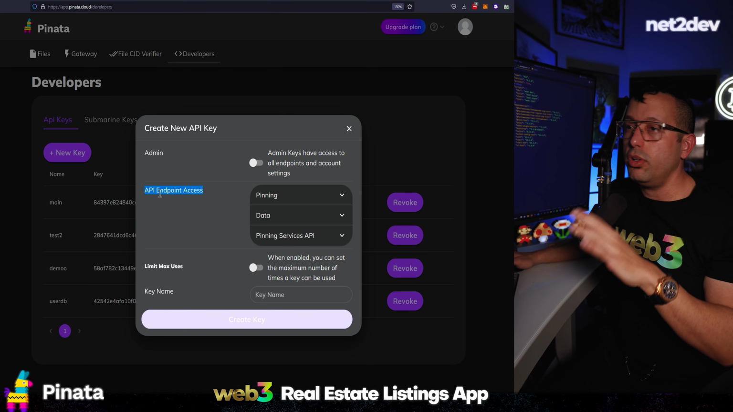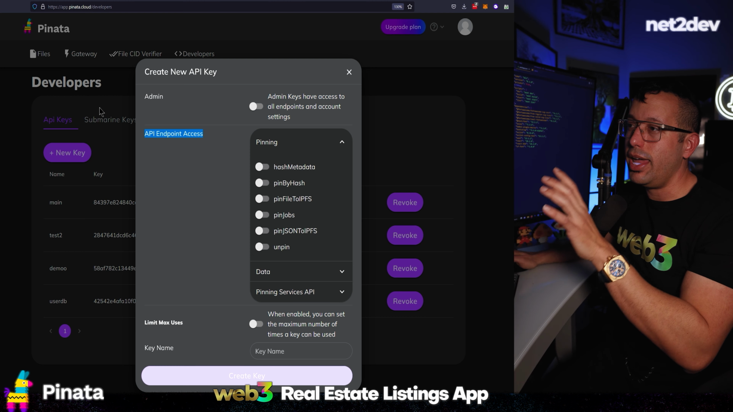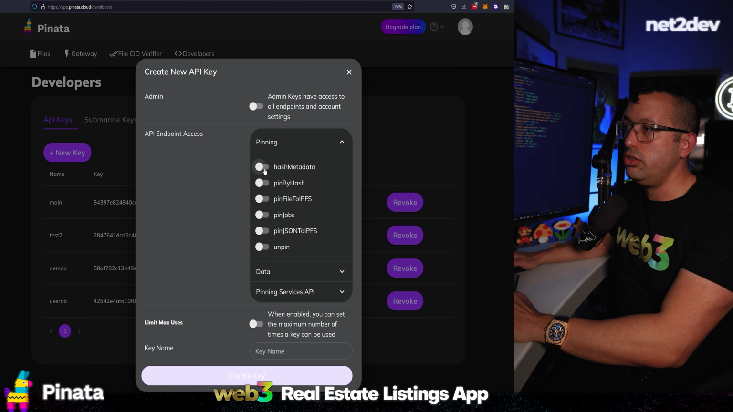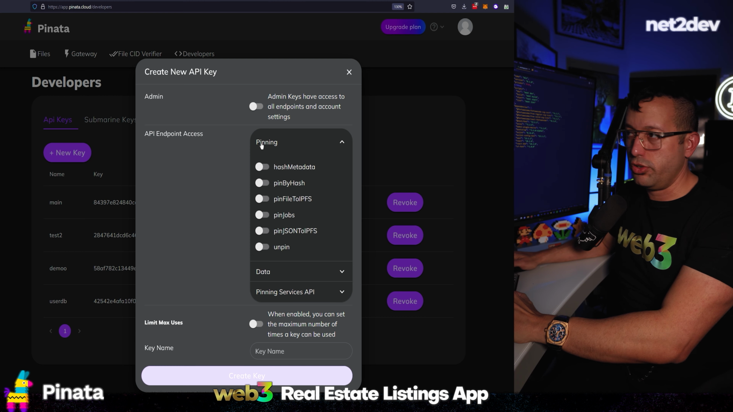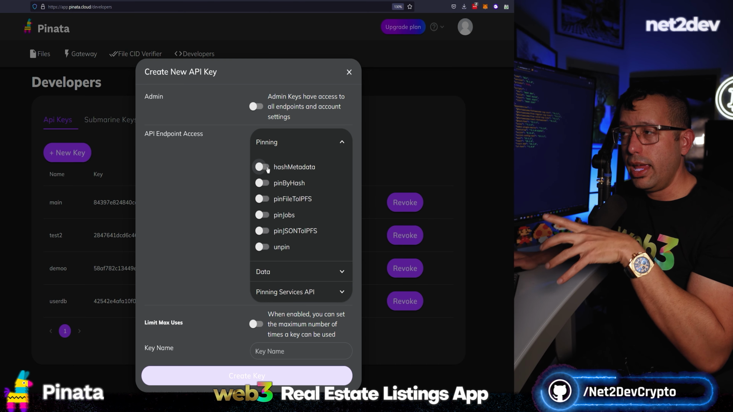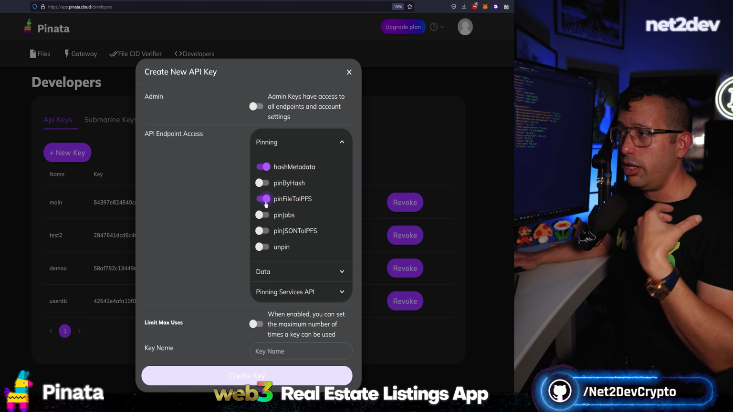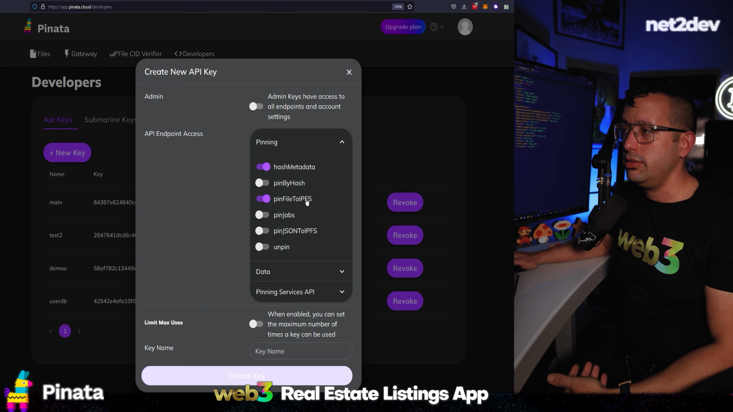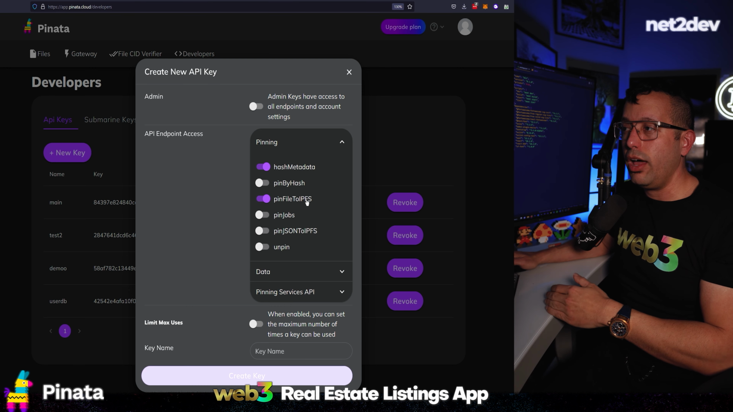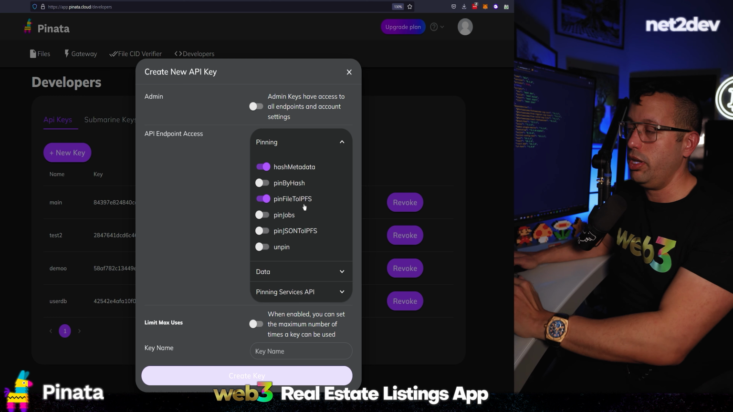So in my case, I want to be a little bit more specific. I am going to be enabling API endpoint access into the following features, or at least the functionality. So in this case, I am going to be enabling hash metadata. We are also going to be enabling pin file to IPFS. Pin file to IPFS will allow me to send the file to IPFS, or in this case to Pinata.